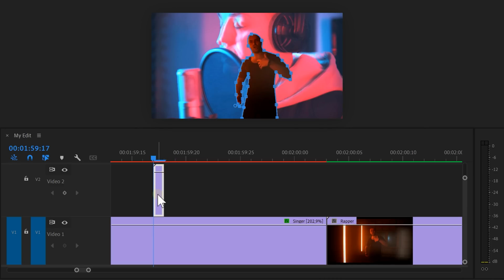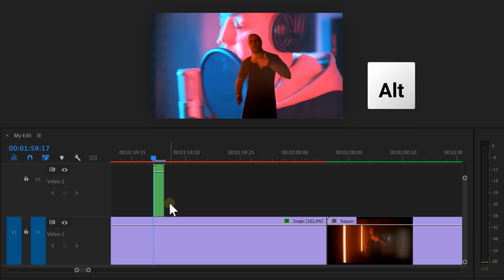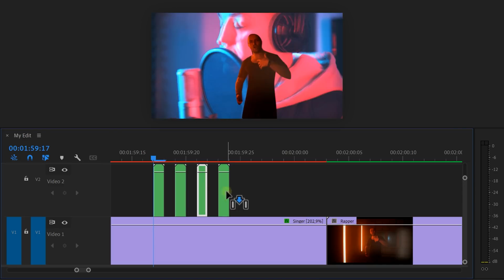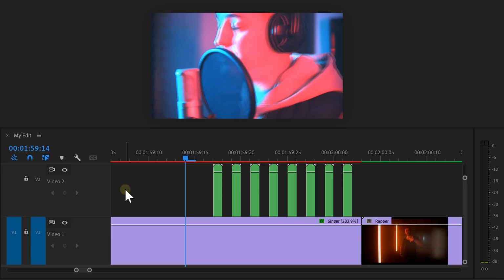Next, go to the timeline. Right click the frame and choose nest. Then click OK. You'll understand why in a second. Now hold down Alt and duplicate the nested sequence two frames further. Keep doing that until you reach the end of the first clip. That will create this flicker effect. But I think we can do better.